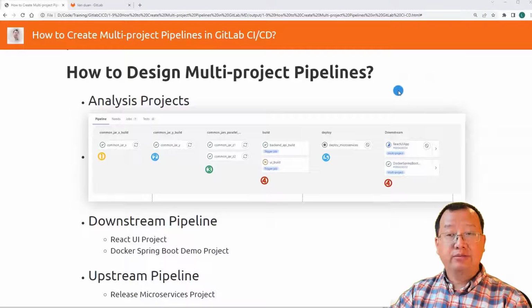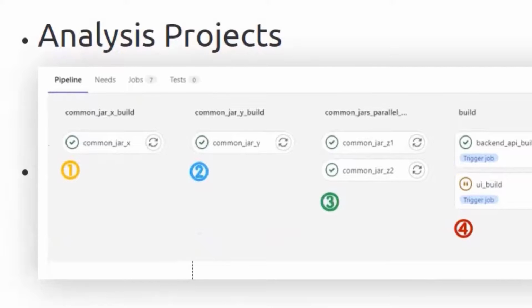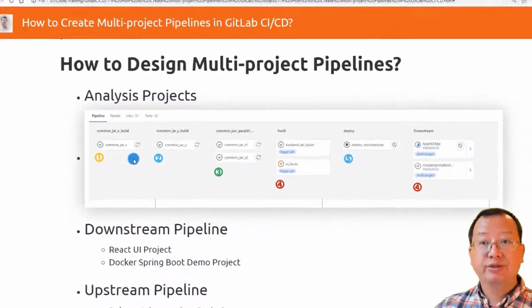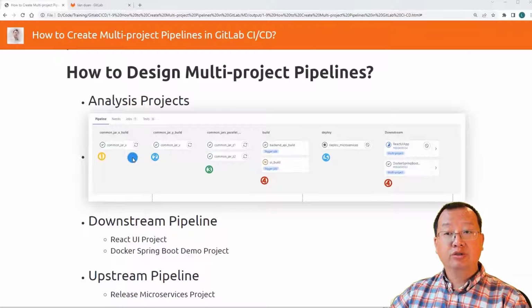Usually the first step, we have to meet with the developer team to get common jars and project details. Second step, based on the developer team input, we know the common jars Z1 and Z2 depend on common jar Y. Common jar Y needs common jar X to build. All jars are used by the Docker Spring Boot demo project.